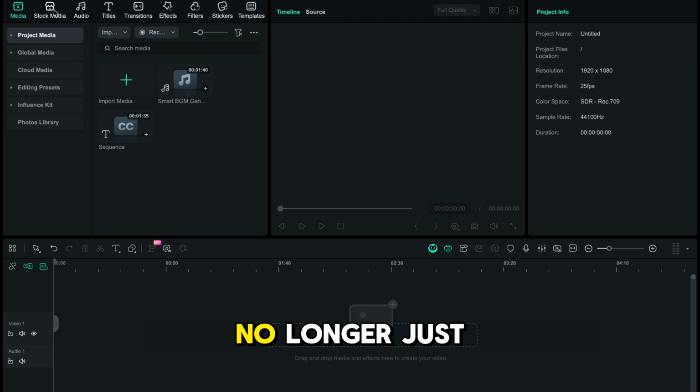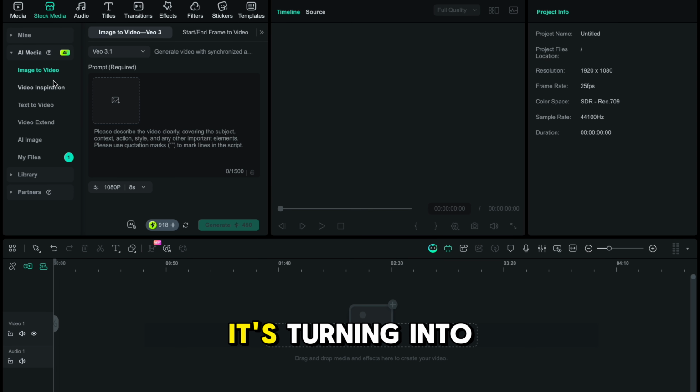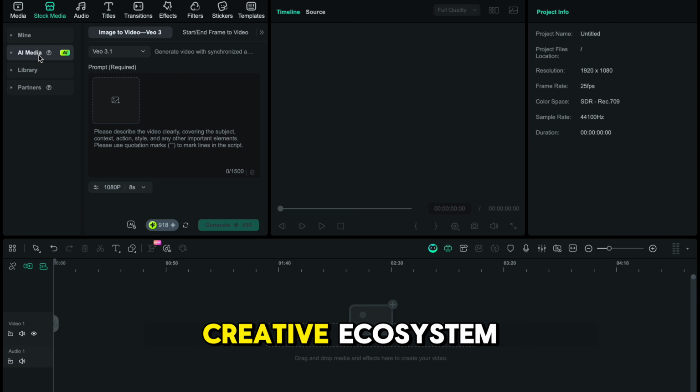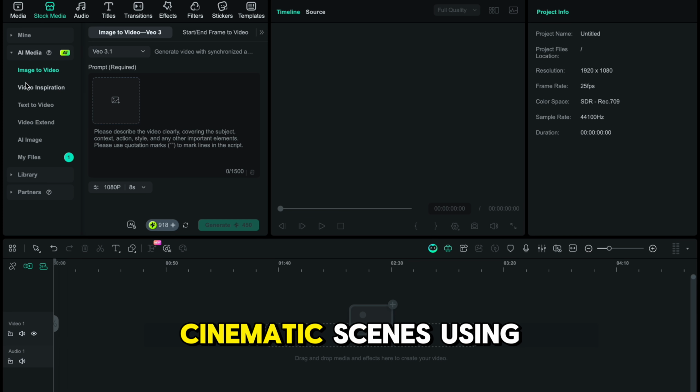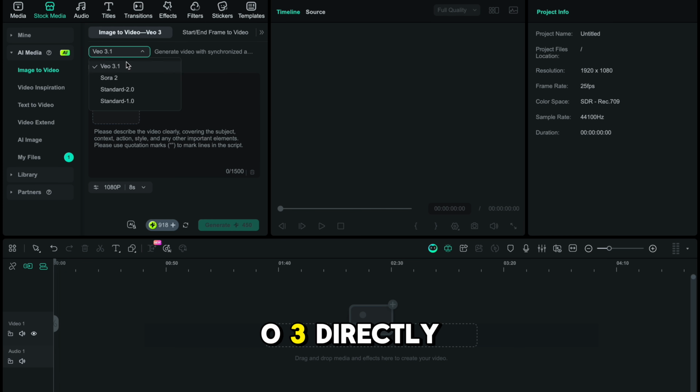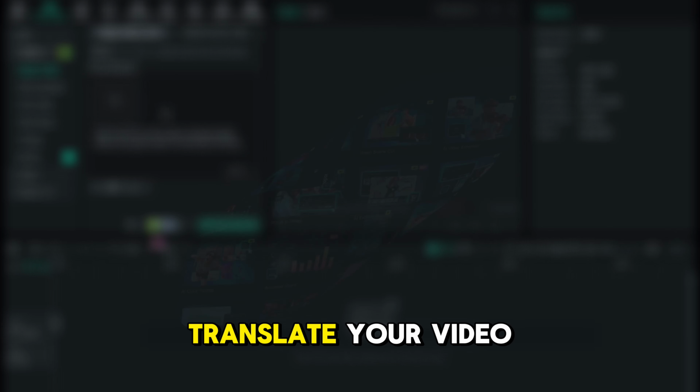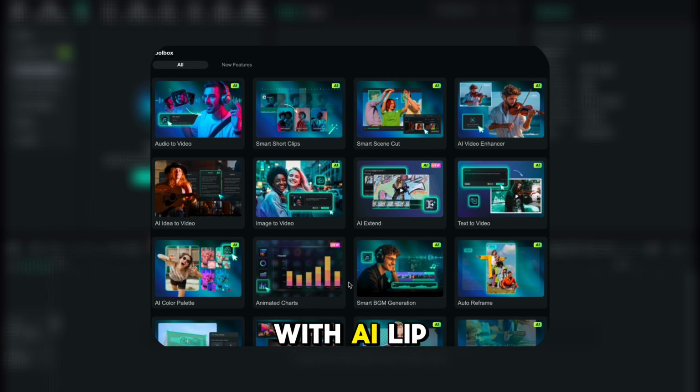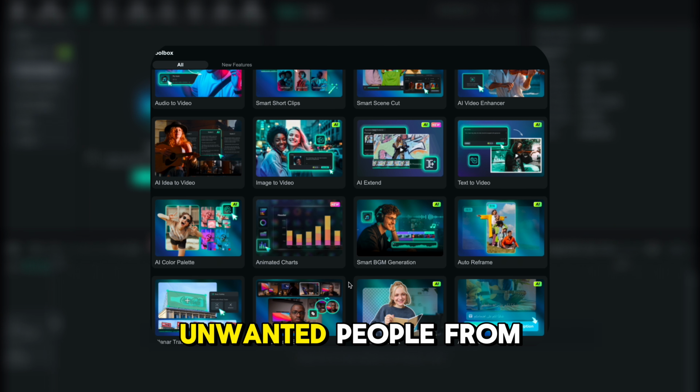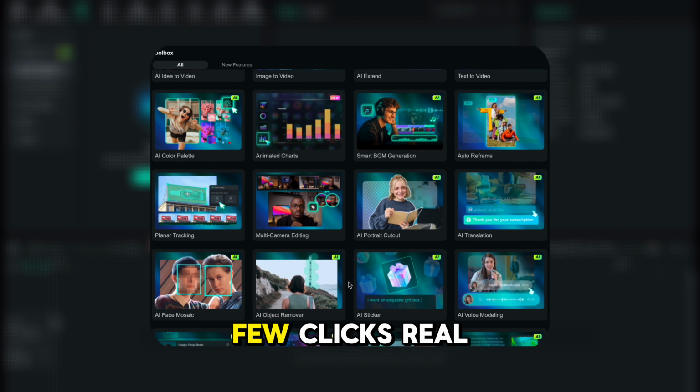Filmora 15 is no longer just an editing app. It's turning into an AI-powered creative ecosystem. You can generate cinematic scenes using Google VO3 directly inside the app, translate your video into any language with AI lip sync, and even remove unwanted people from the background with just a few clicks.